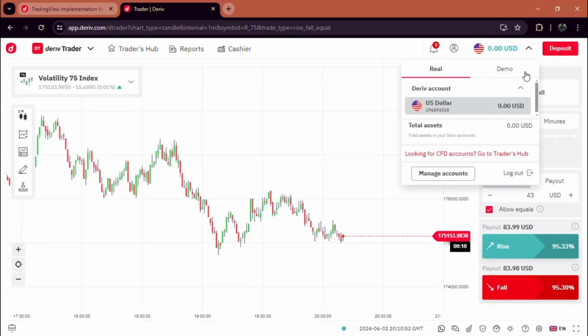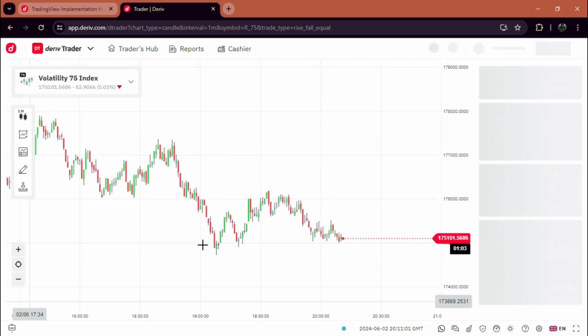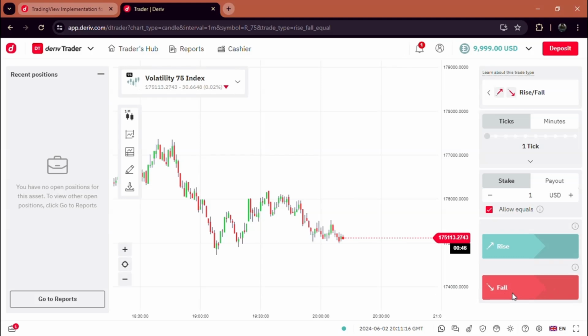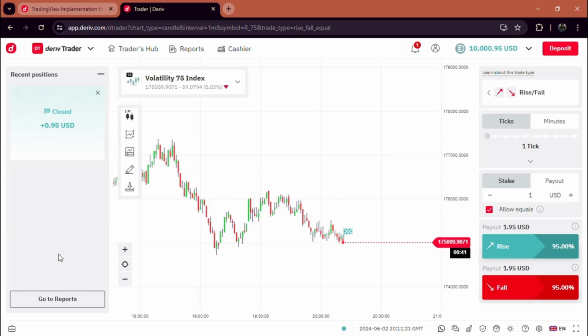Demo, so that I can show you that. Demo account. I want to show you using this tab here. When you open a position and your position still remains open, I'll just use a small number, even 1 tick, then the market rises, but I'll go the opposite way and fall. So you'll see the market will clearly show you, in terms of reports and recent positions, that this is the market that you entered at a previous entry.